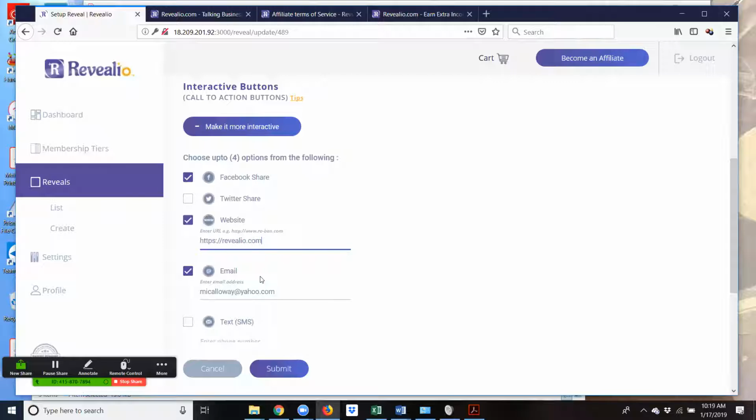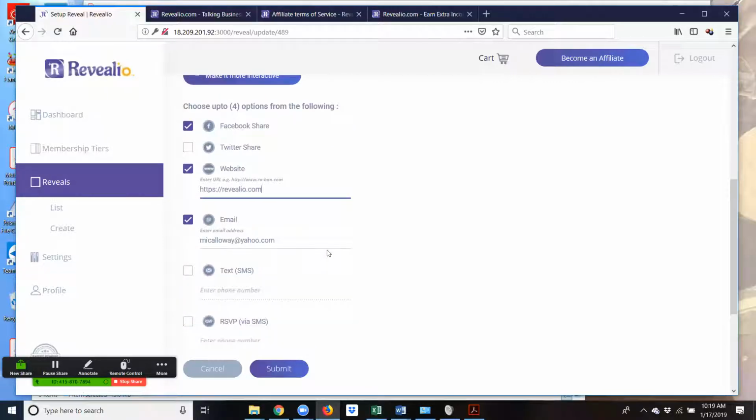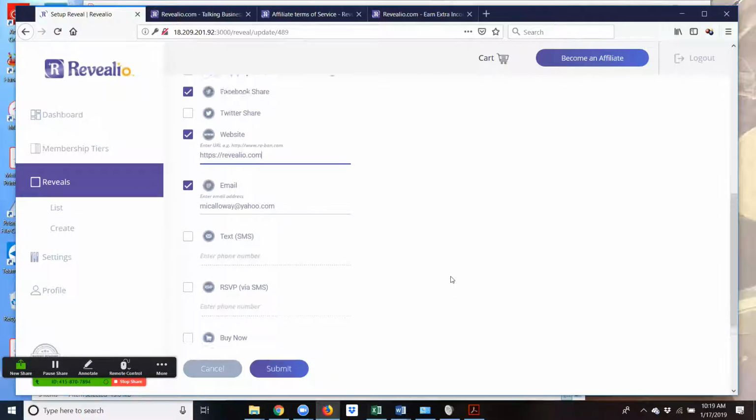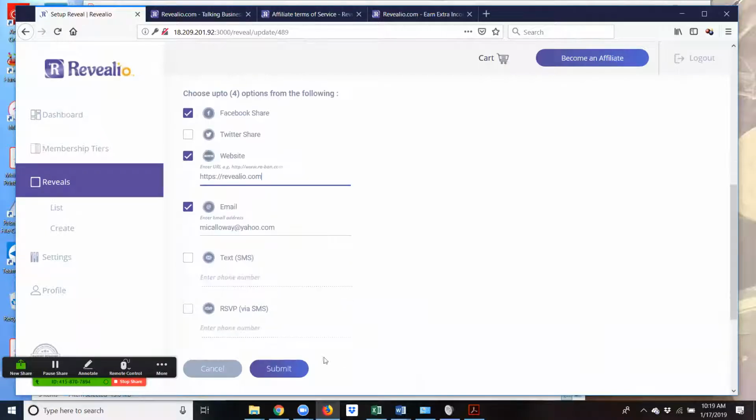It is recommended to do the HTTPS. HTTPS is a security certificate that iPhones require in order for people, if they tap on it to go on their mobile to your site, you need to have a security certificate on your site. So that's why the HTTPS is important to have. Okay, so anyway, I'm going to select those 3 buttons, and then I'm going to hit submit.